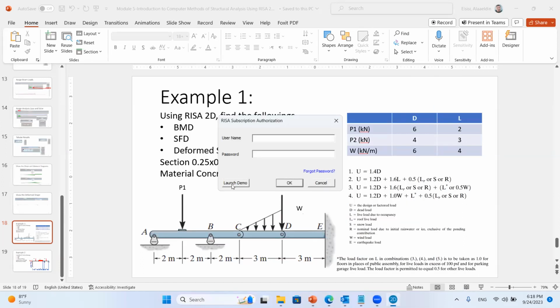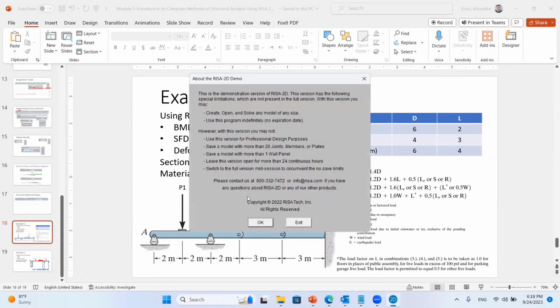Okay, as I said, I'm using the demo version, but the demo version is very similar to the professional version. It is suitable for teaching purposes and for homework purposes. There are some limited options that are restricted, in addition to the limited number of elements and nodes identified here in this front screen. So I will say okay.